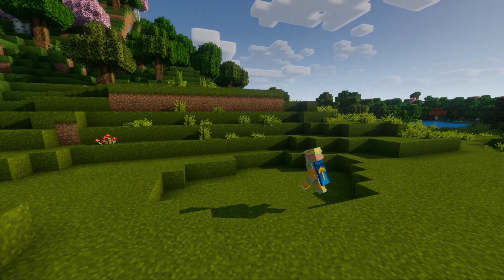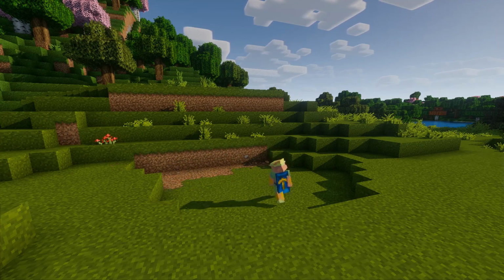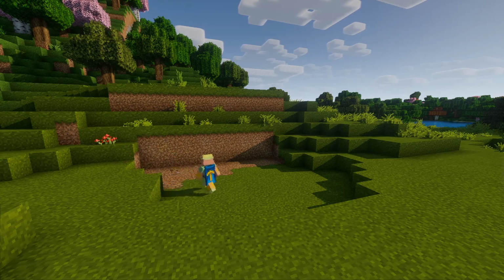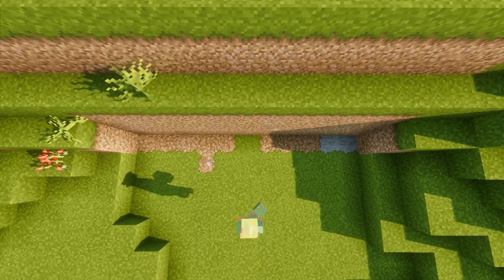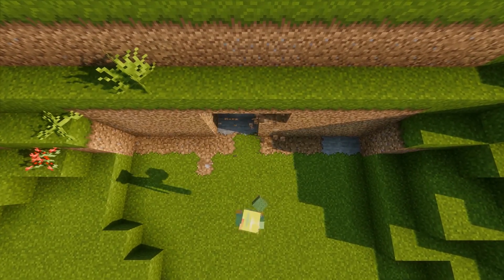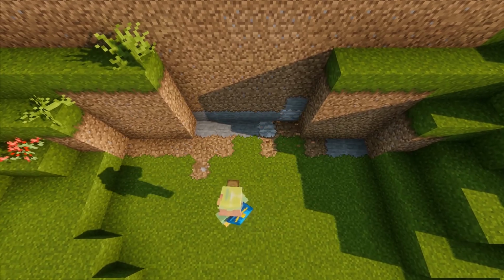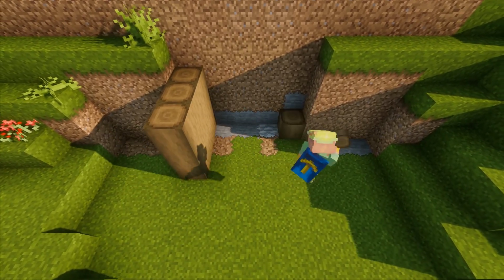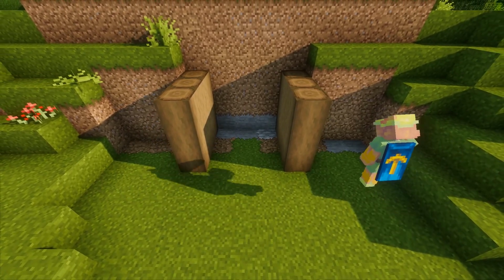So to begin with, you're going to want to clear a little area on the side of a hill. You'll need something that's about 13 blocks long for this particular build. You want to make a gap here that's 5 blocks wide for the door, and make a 3x3 square of stripped logs on either side.